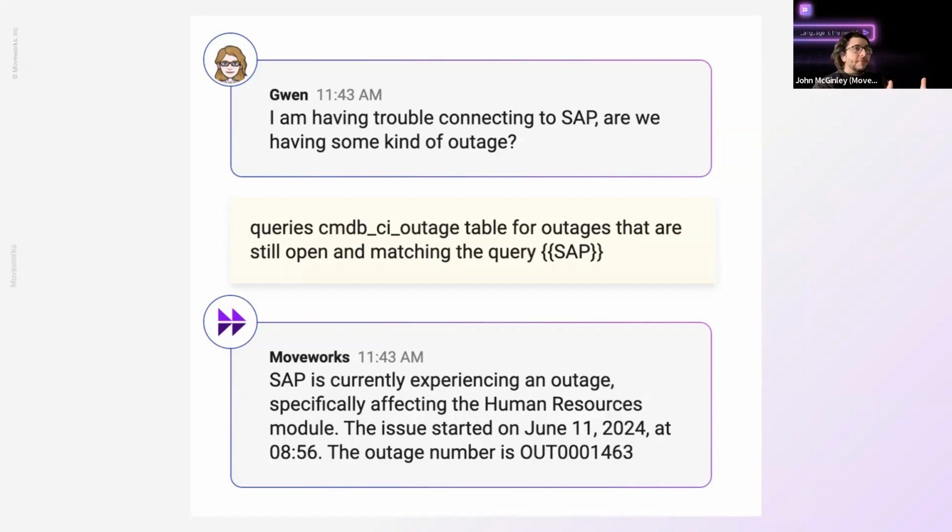Here, based on the query that we're going to set up, we can query our CMDB CI outage table and see, do we have any ongoing outages that are related to this user's query, which in this case would be SAP. And if there is an outage related to the item that they're talking about on that table, we can then return the associated information of that outage as it's available within the ServiceNow API. So I'm going to hop into the demo.